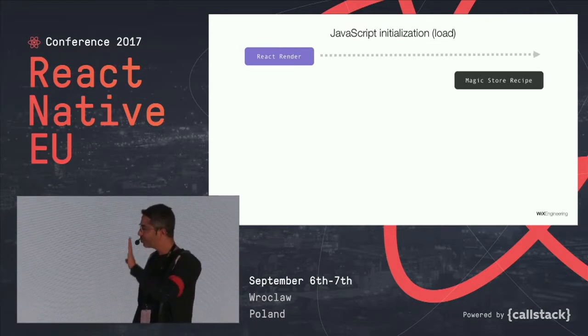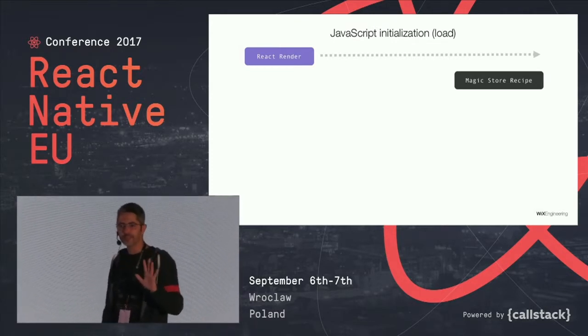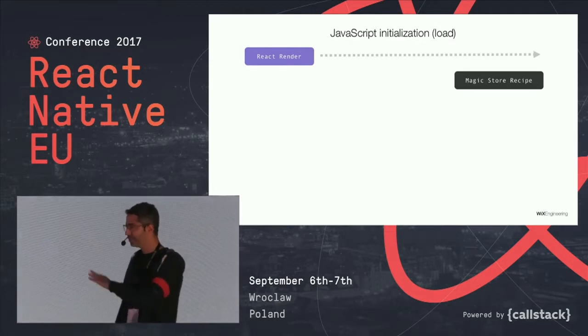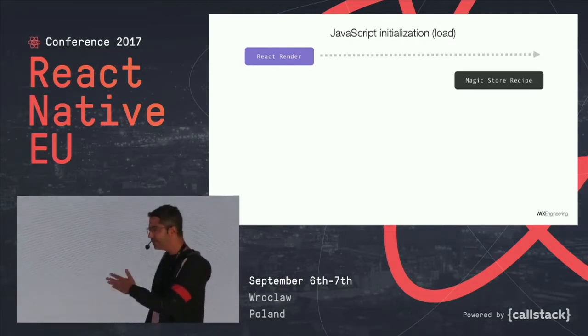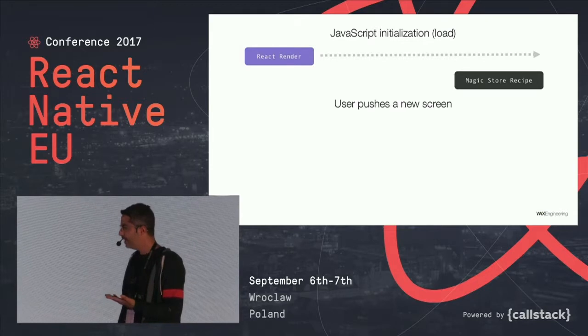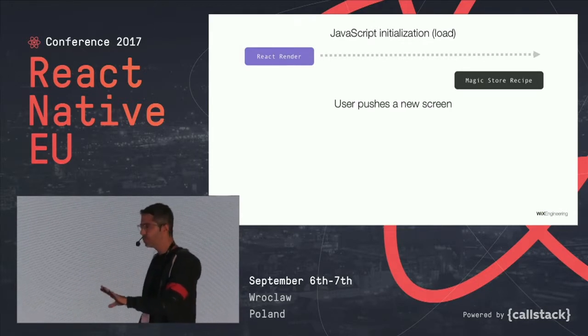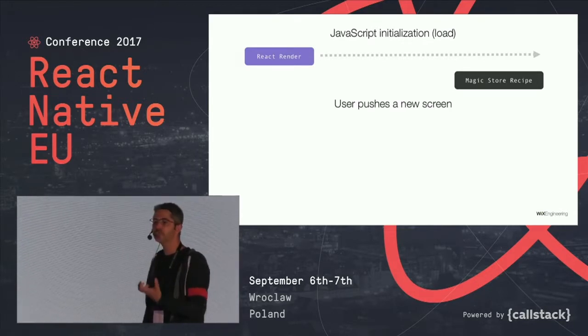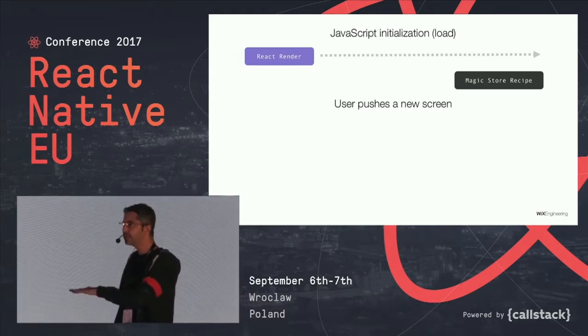And we're going to do some sort of a magical store recipe for this component. So I'm going to talk later about how it works, but this part takes place on the native side. And this happens on initialization once, and now we go back to when the user does an action. And this action can happen many times. The initialization only has to take place once.